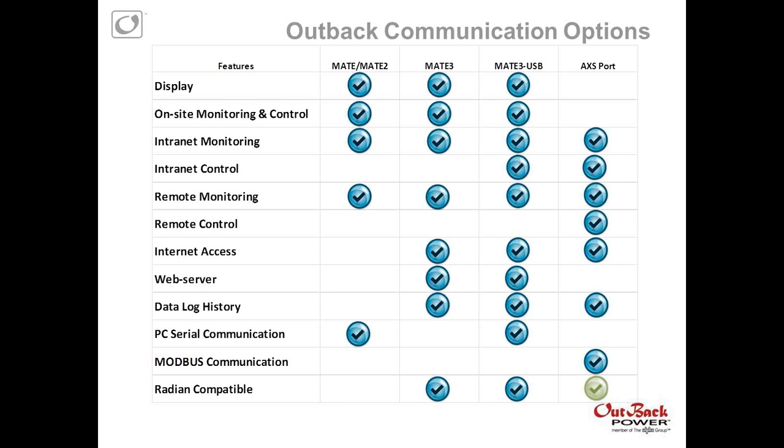So what does this all mean? I've kind of breezed through everything pretty quickly and wanted to bring it back up to a high level and give you a snapshot of the different communication options that OutBack is now offering.